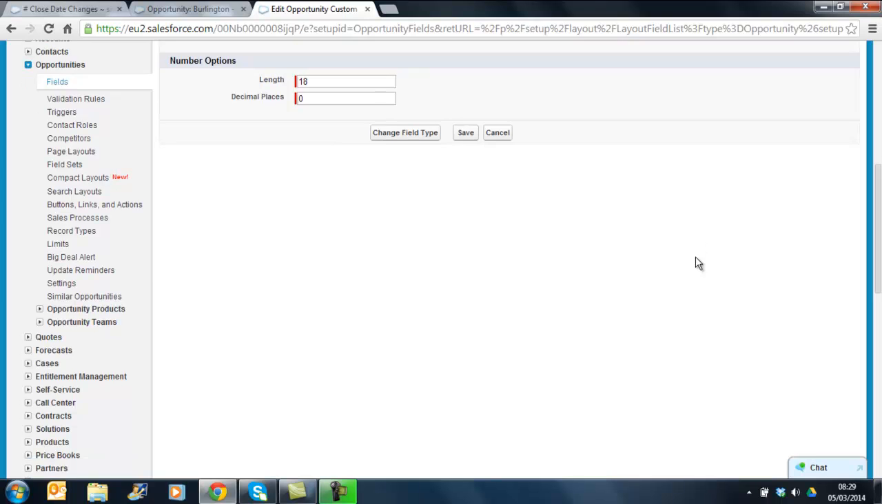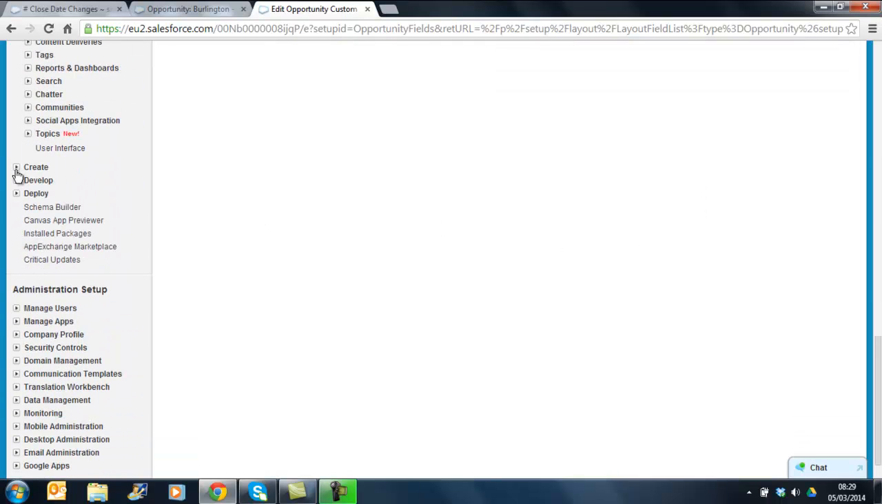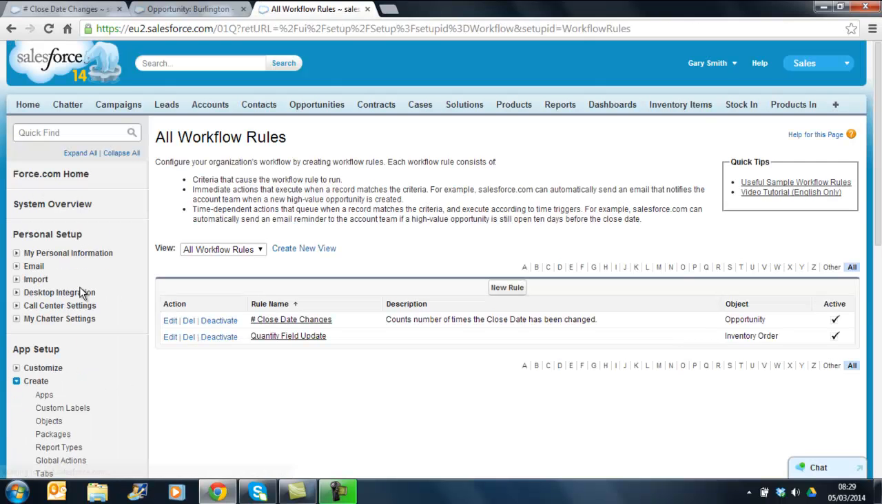So the first thing you do is you create the field. The second thing you do is you create a workflow rule. So you need to be using Enterprise Edition or Unlimited or Professional Edition with the workflow enabled. Here's our workflow rule, number of close date changes. Let's have a look at that.